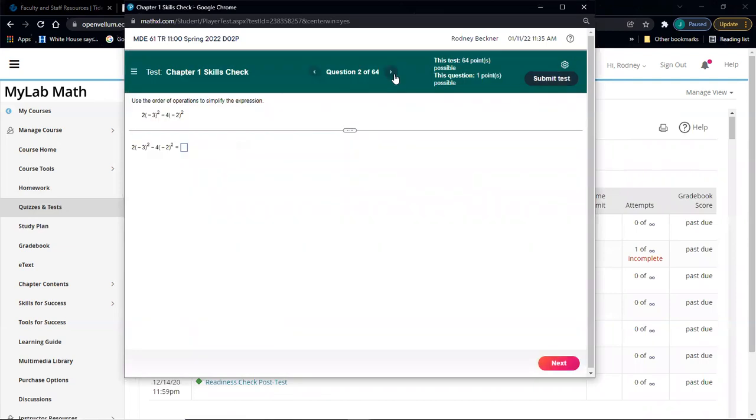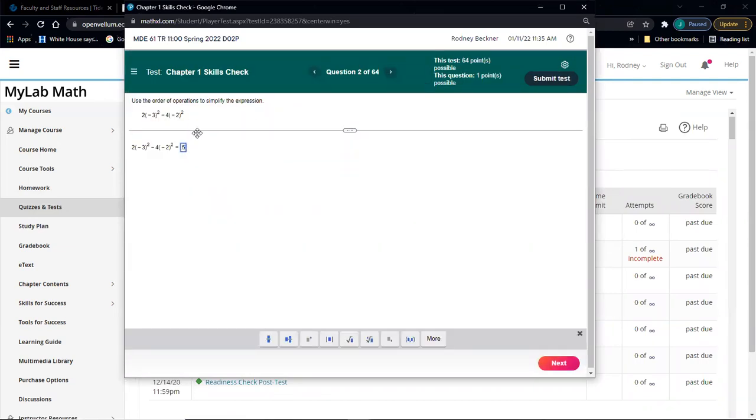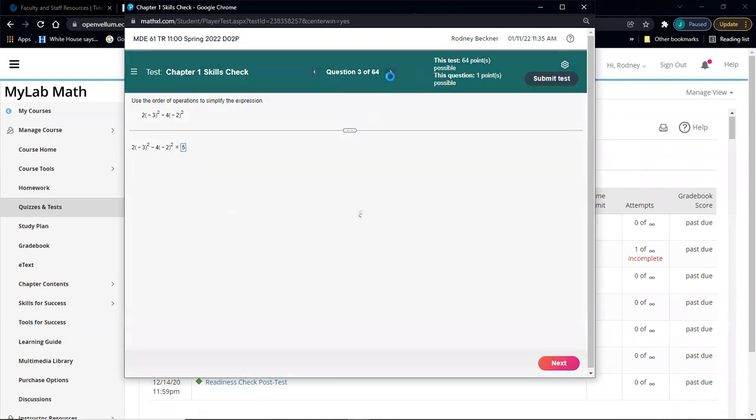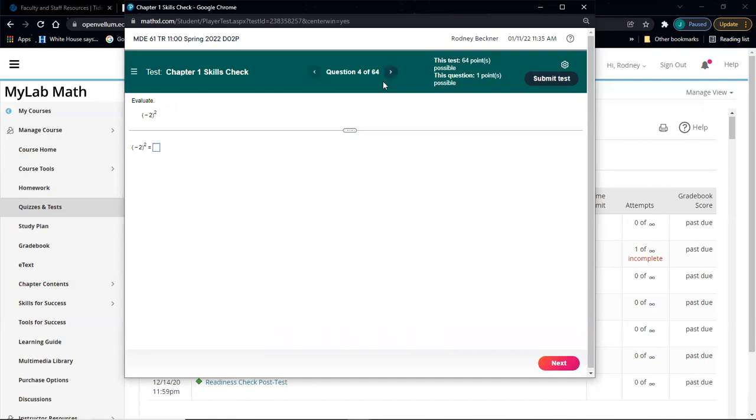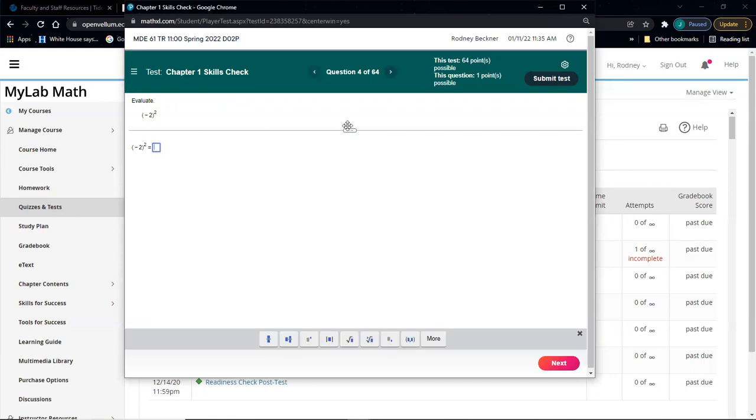And maybe you get every single one of these wrong. Maybe you get every single one of them right. It doesn't really matter. Just going to type some answers. 5. Let's get this one right. X squared minus 4x plus 4. Negative 2 squared. That's negative 4. Whispers, it's not negative 4. It's actually positive 4. This is wrong.